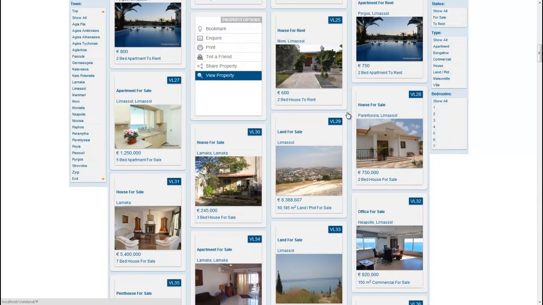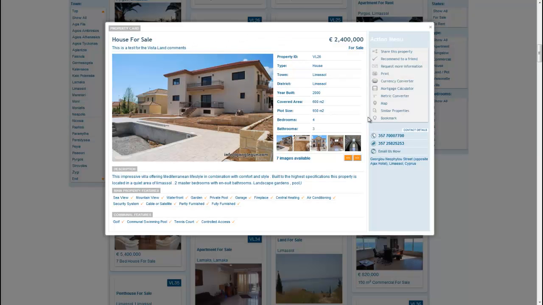This is very important for the user to feel that they're not being sent back and forth and trying to remember where they're going. So let's have a look at this particular property information. We have some test information in here at this moment in time. This is what we call the property card.